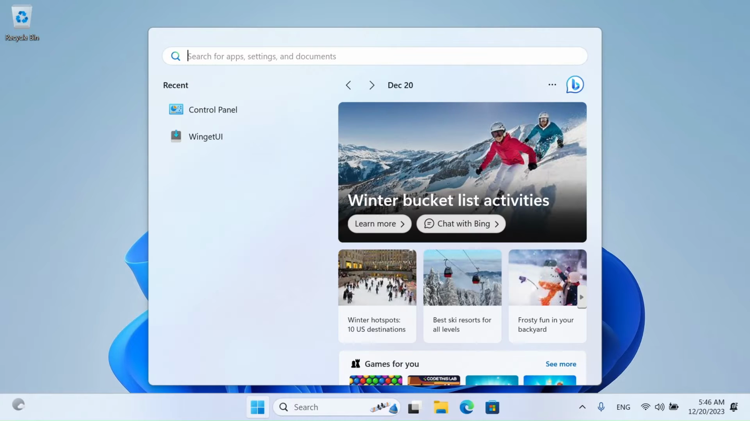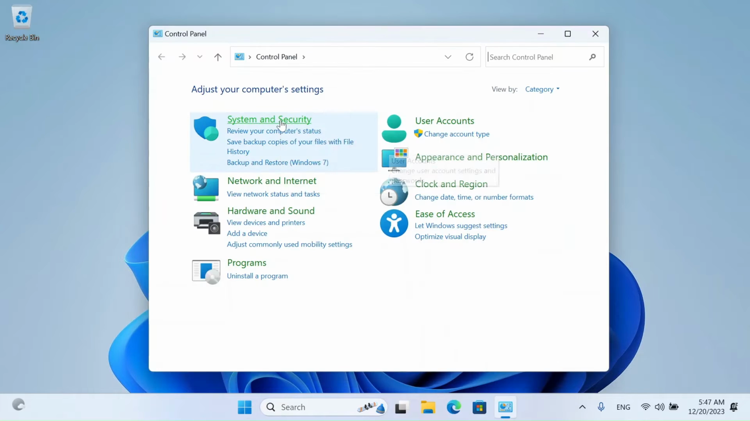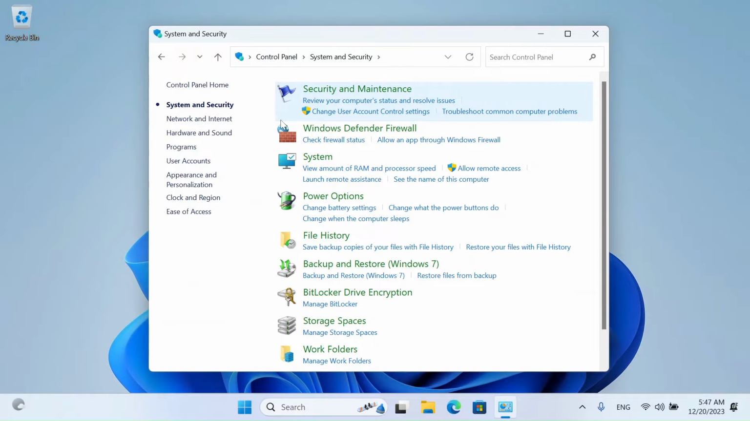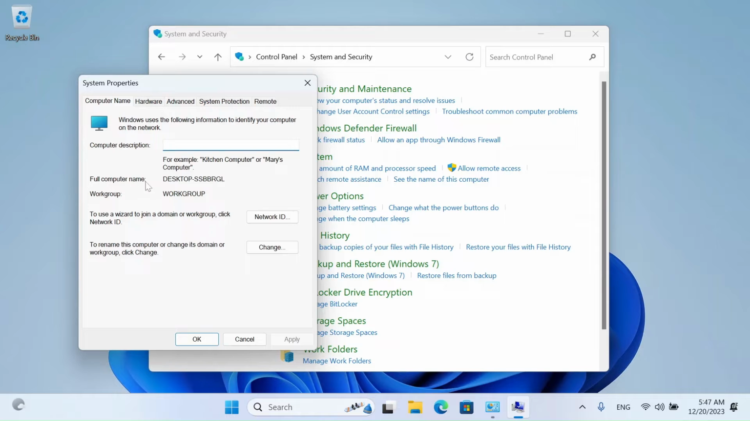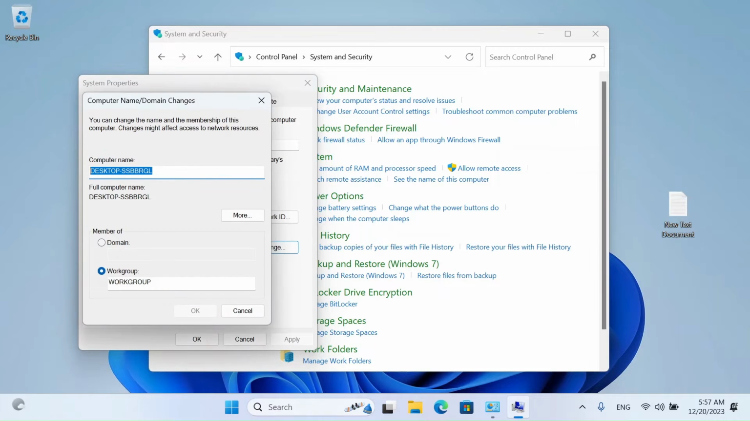Type Control Panel into the Windows search bar and run the program. Now select System and Security, and after that, go to System and click on Allow Remote Access. Open the Computer Name tab. Click on the Change button. Now input your computer's new name and select OK.